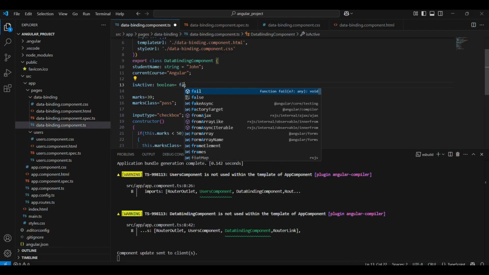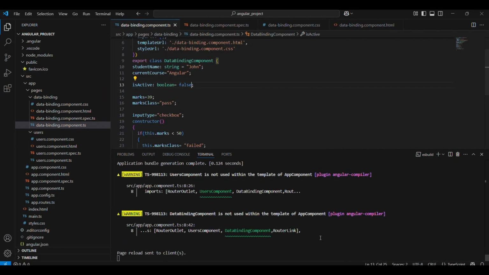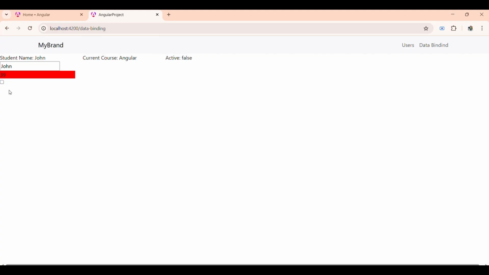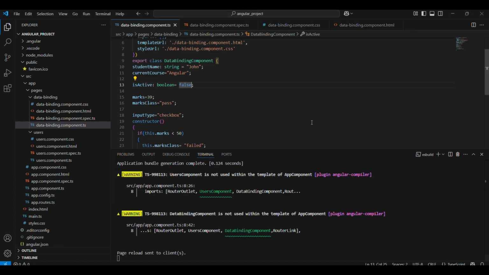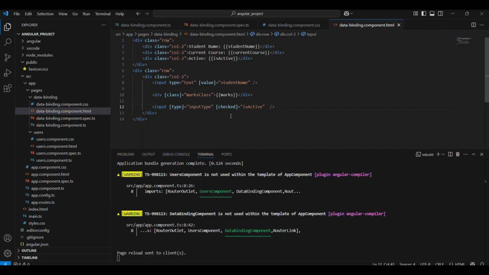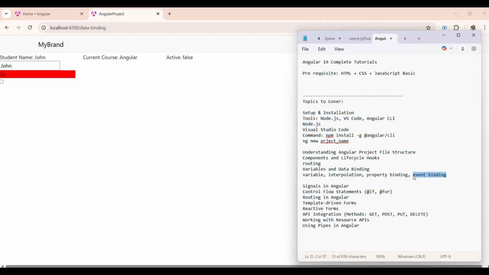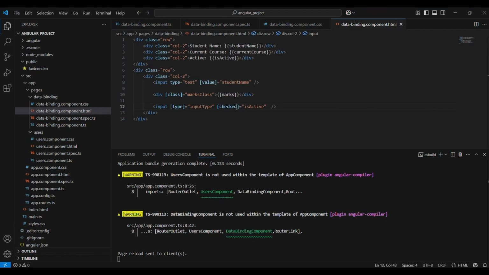In Angular, checkboxes should be bound to checked to reflect their true state, while other input types like text should be bound to the value attribute. So far, we've learned how to pass data from the TypeScript .ts file to the HTML template using data binding techniques. Now, let's move on to event binding. Event binding in Angular allows us to capture user actions from the template, like clicks or key presses, and trigger methods defined in the TypeScript file.